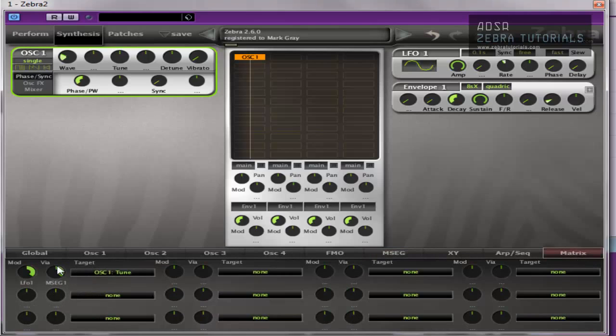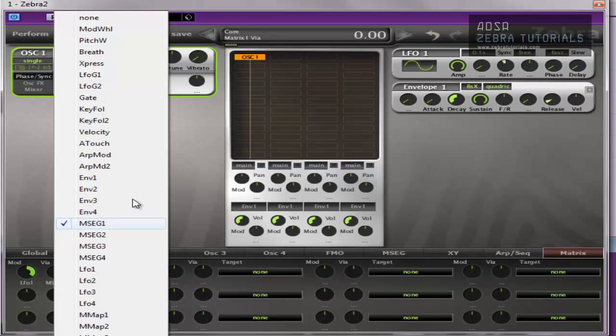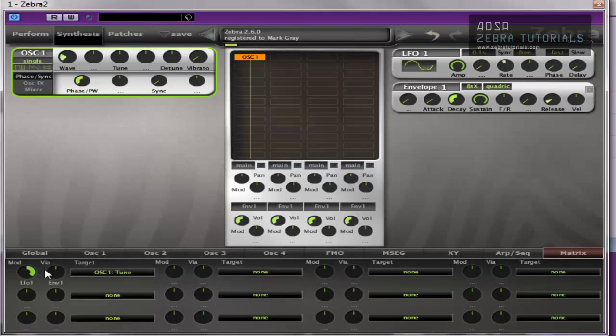So again, this selects the primary modulator, in this case, the LFO. This selects the tool that you want to use to send a specific amount of that modulation to the target. In this case, it's the MSEG, but it can be anything. Anything you like. Envelope.